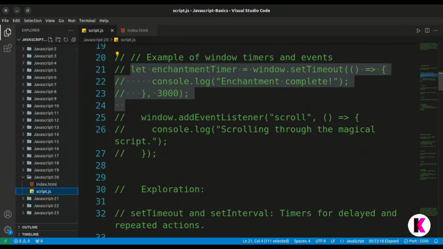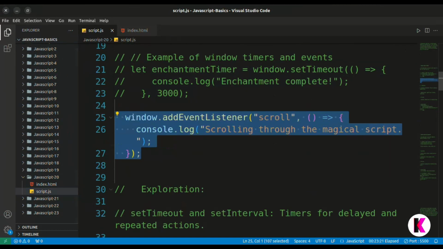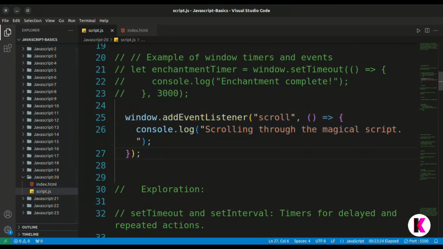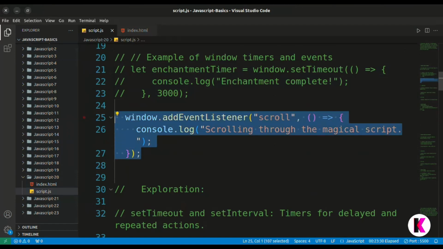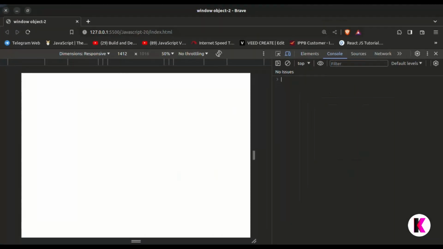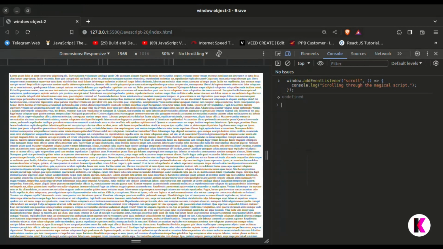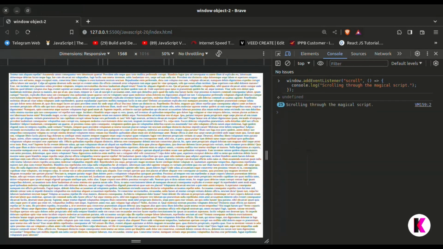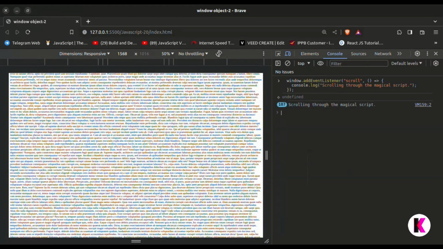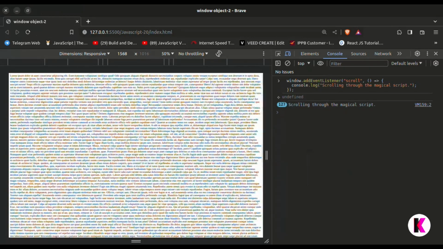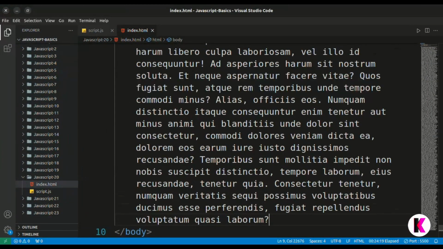So let's understand the events in the window object. So window.addEventListener scroll. So if I scroll, this will print scrolling through the magical script. So if I copy this and paste here, and if I scroll, you can see this scrolling through the magical script is printing. So if I scroll this page 127 times, so this scrolling through the magical script is printing. I hope you understand this. So let's move to the next.